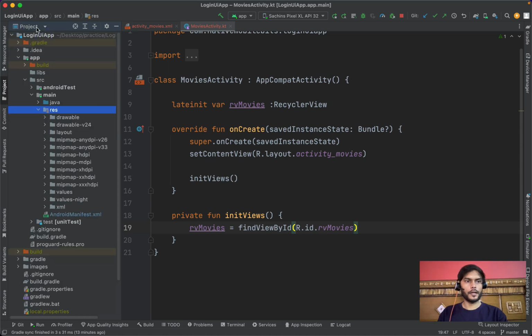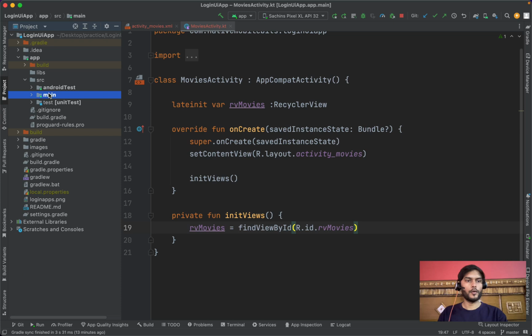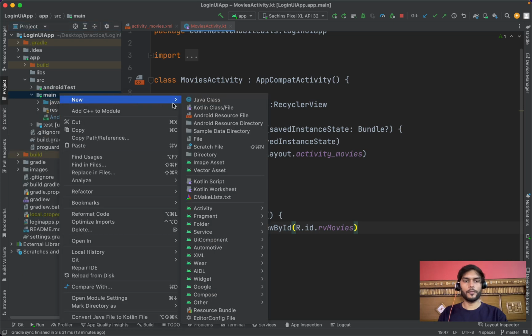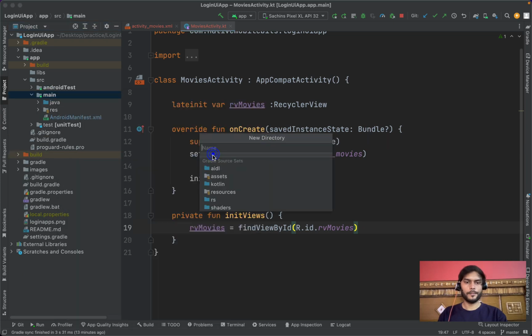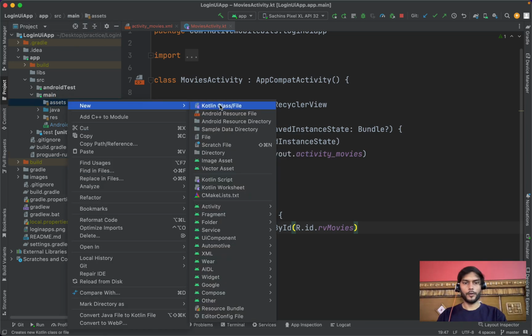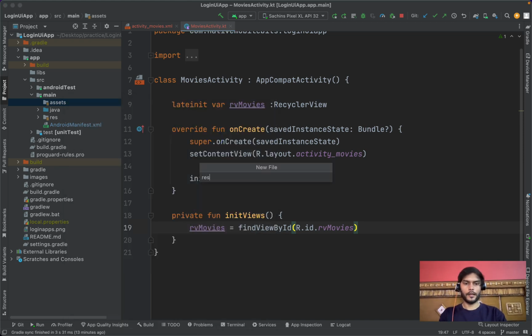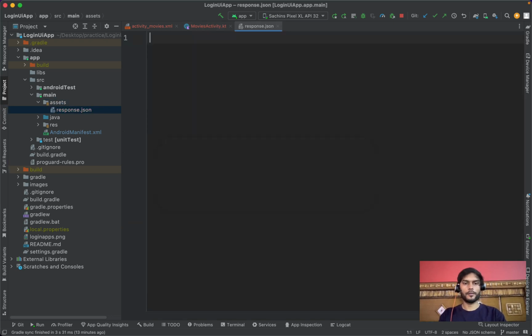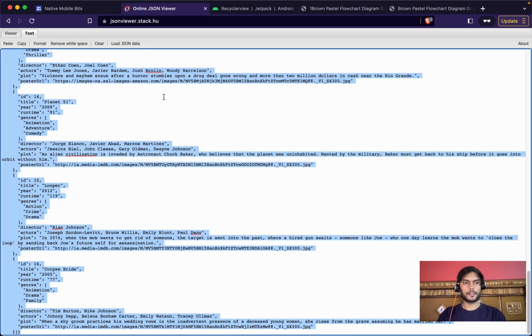We can go inside this project window and select the project structure. Now inside our main folder itself we need to create one directory called assets. Okay, and inside this assets folder we are going to create one file. We can write response.json. Okay, this one JSON file we have created, and inside this JSON file we can just copy this.